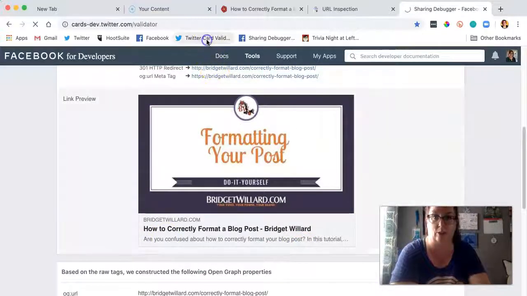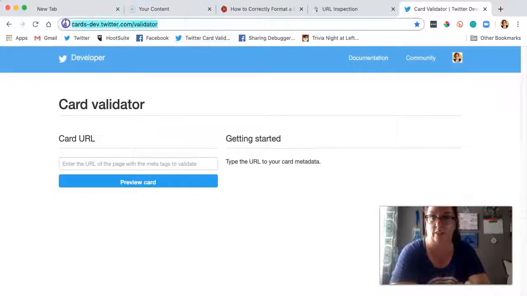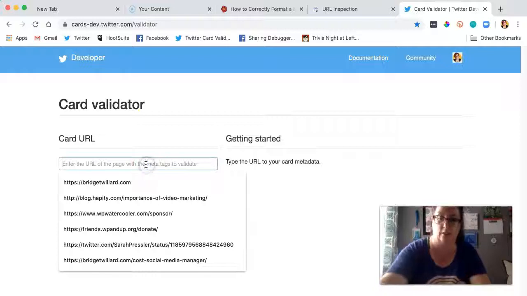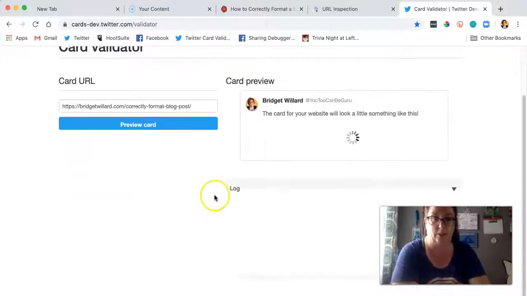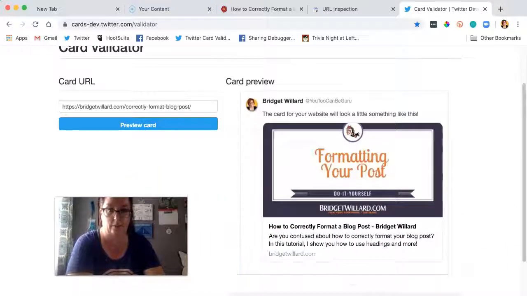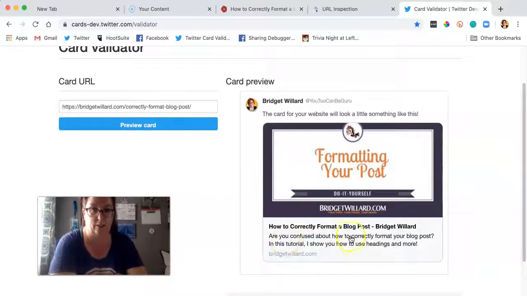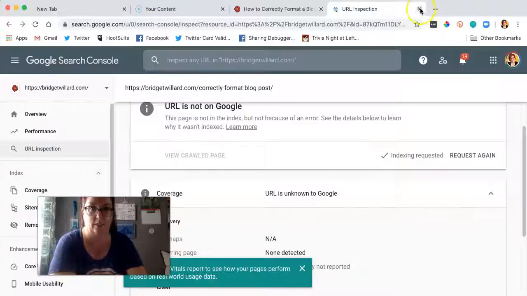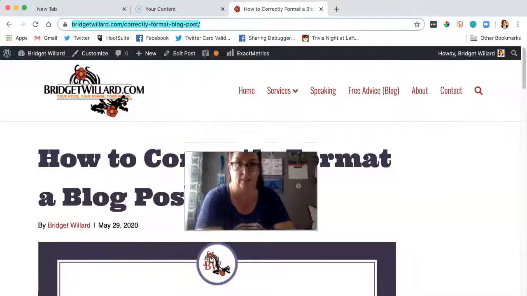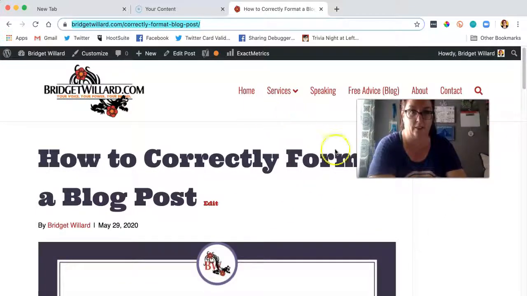Now I'm going to go to my Twitter card validator, cards-dev.twitter.com/validator. Put in that URL again. Shows me what the tweet is going to look like with my face. Are you confused about how to correctly format your blog post? In this tutorial, I'll show you how to use headings and more. See, so it shows you that. Now that's good. Let's go back here. Okay, it's requested, index requested, and dude, you're done.